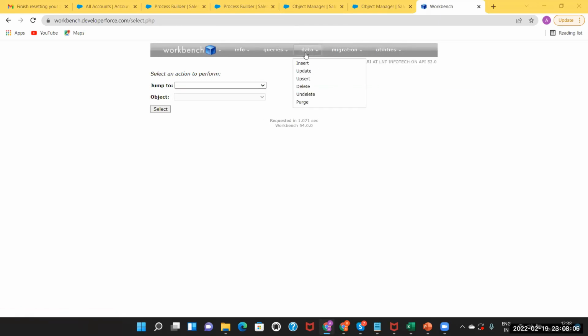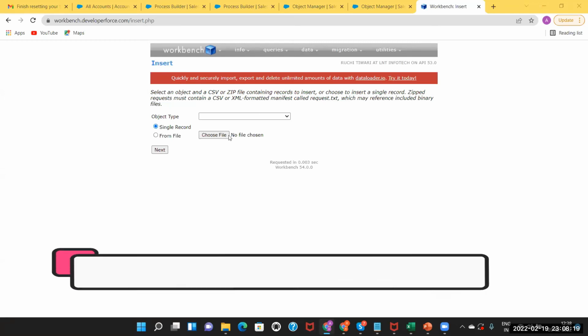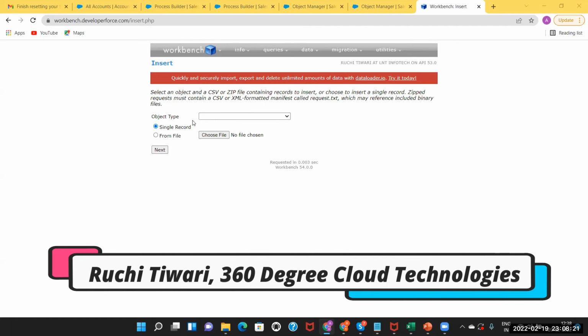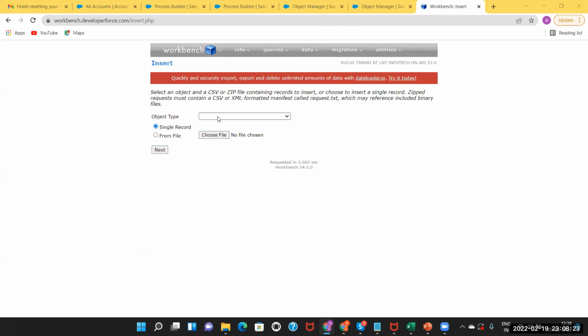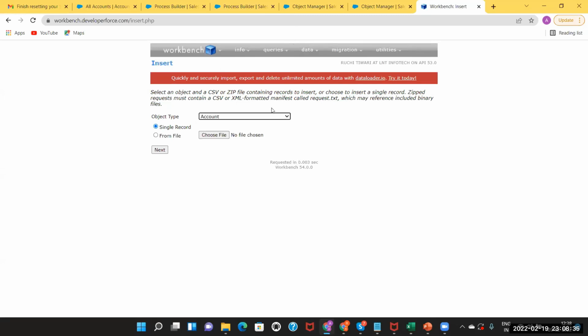So let's go to data and insert. Click on insert. We are inserting the data. Now here they are asking me to select the object type. Which object are we inserting the data into? Account, right? So we need to select Account, and choose the file, which we have created.